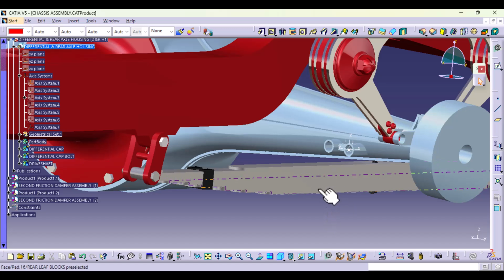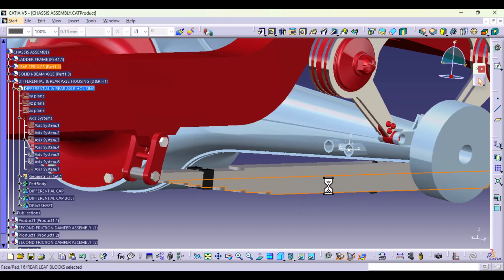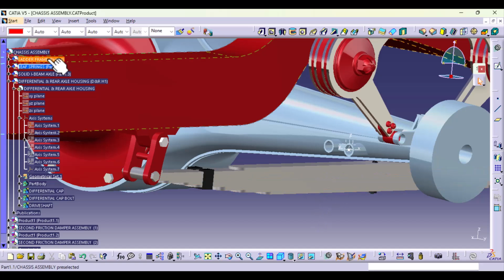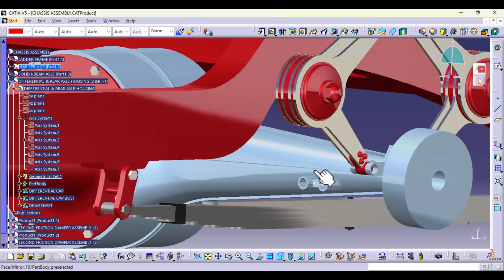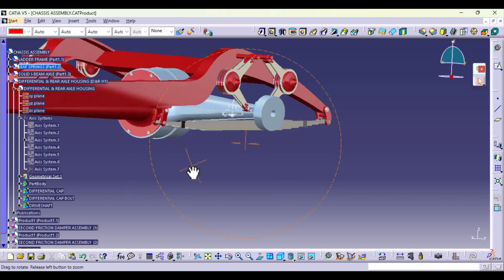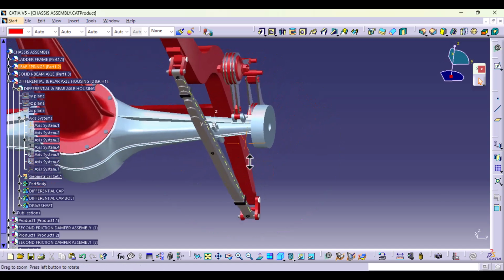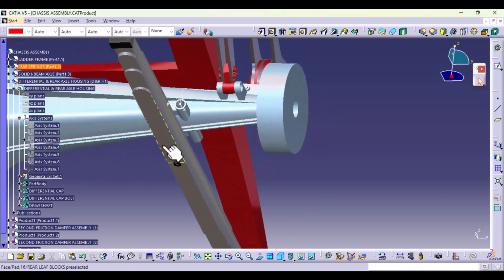So next we want to go to this part. In fact, you can double click on this part to switch between workbenches. Now you are in the leaf springs, and I want to publish the bottom face. You can either publish the bottom face or you can even publish the sketch and then constrain your new part to the sketch.